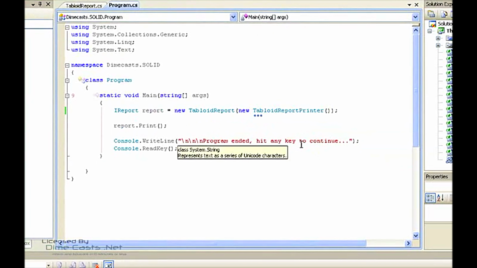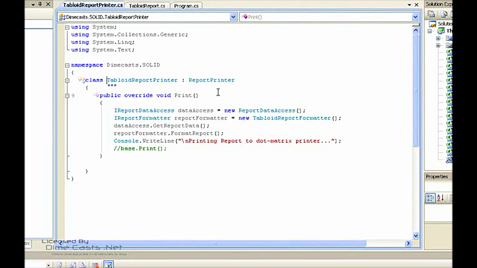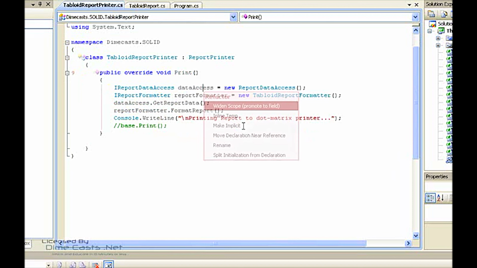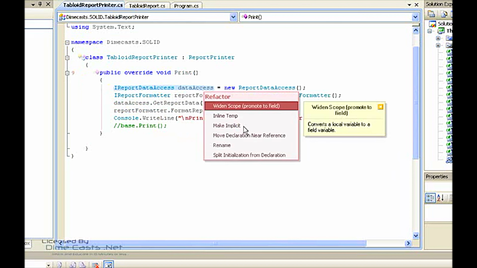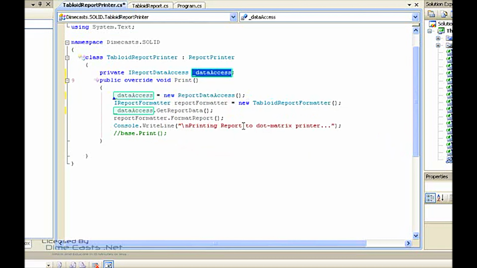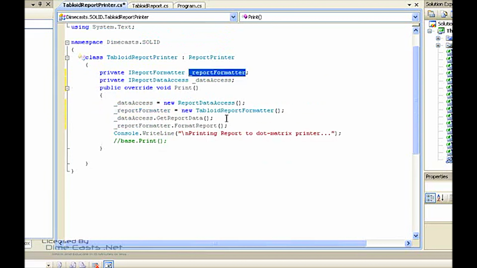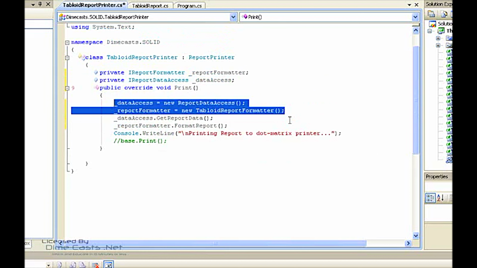So now let's look at tabloid report printer's definition in order to look at its dependencies. So tabloid report printer has a couple of dependencies of its own. It's got an iReport data access member, and it's got an iReport formatter member. Let's do exactly the same thing as we did before and introduce some fields in order to handle this. So let's refactor to introduce a field here for our data access member. We'll put it up there. It'll be called data access. That's fine. Let's come back down here and let's introduce a field for our report formatter. Again, we'll call it report formatter, so that's fine.